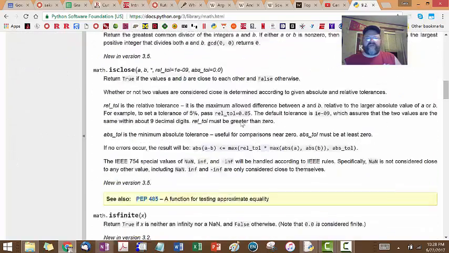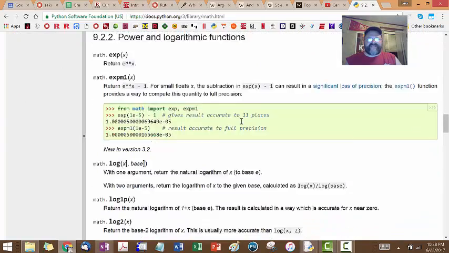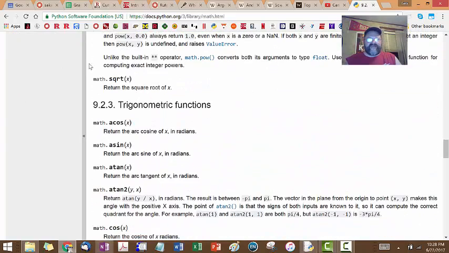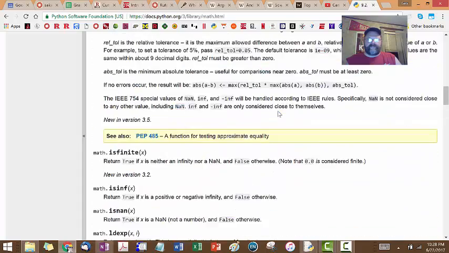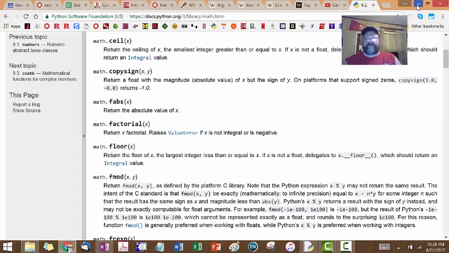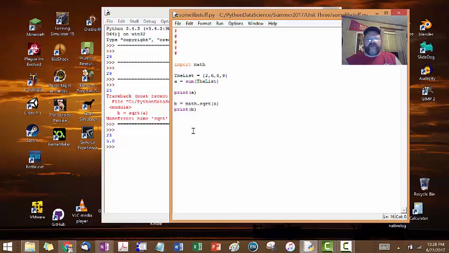Factorial, there's floor and ceiling. We'll play around with floor and ceiling. But I want to look for square root right there. All in the documentation. So check that out.